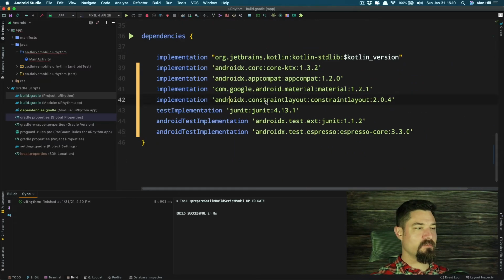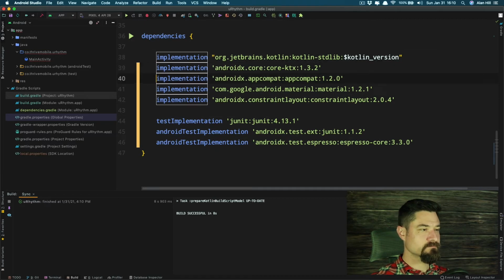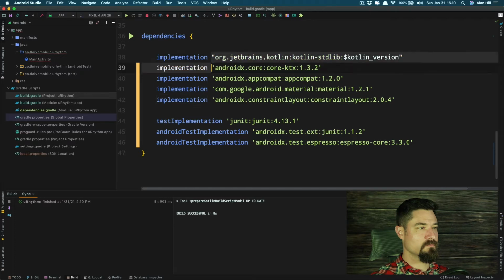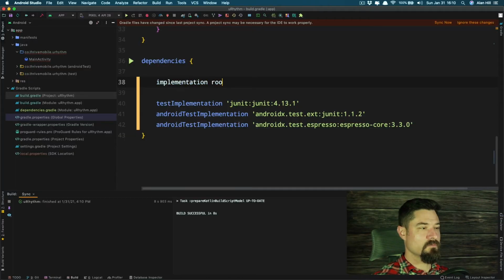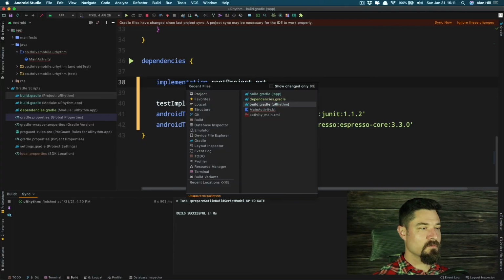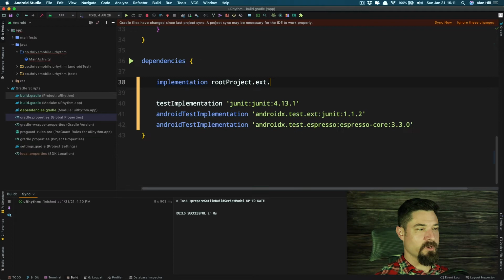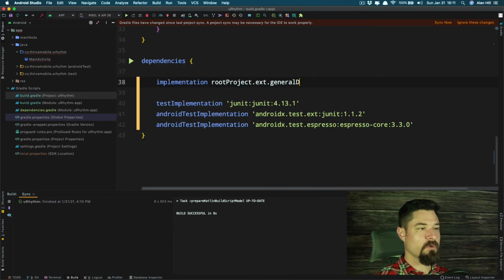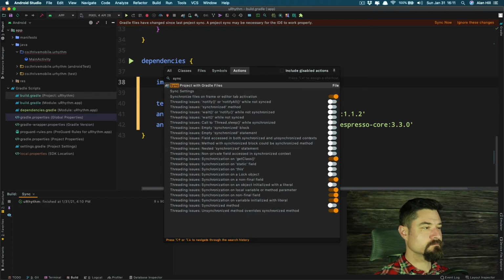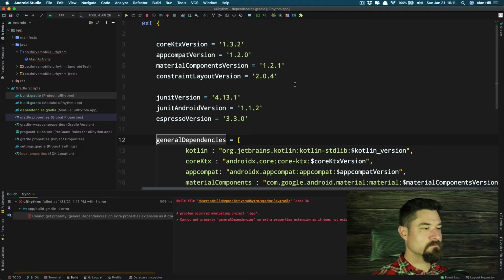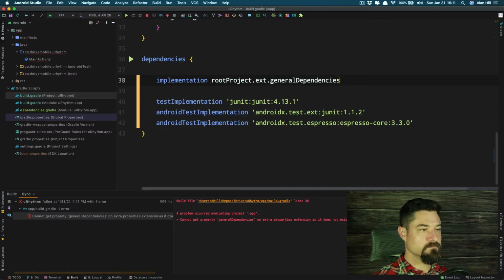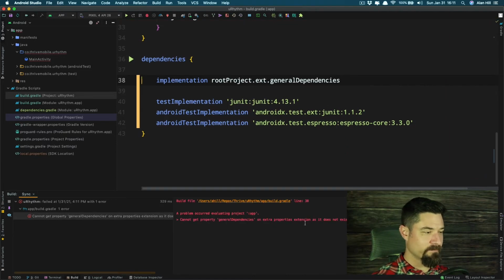So now what's really awesome is I can take all of these right here and I can delete ext dot, and then I should be able to just say root project ext dot general dependencies. Cover key, right? Yep. I love it when I have a problem. Meh.